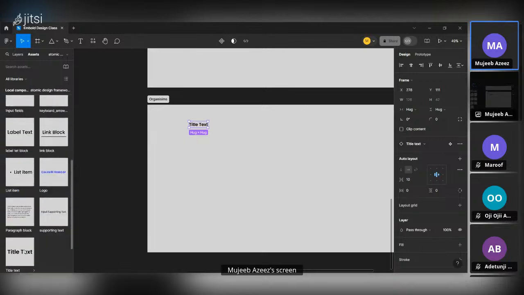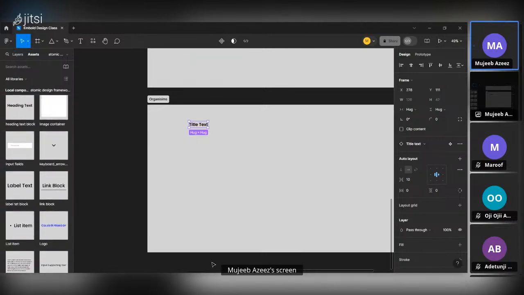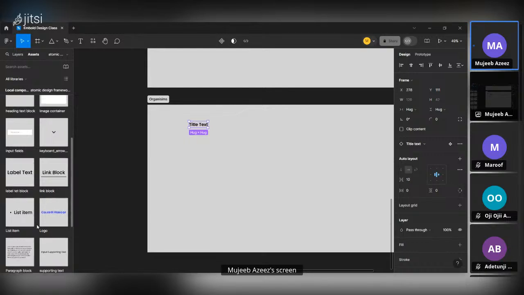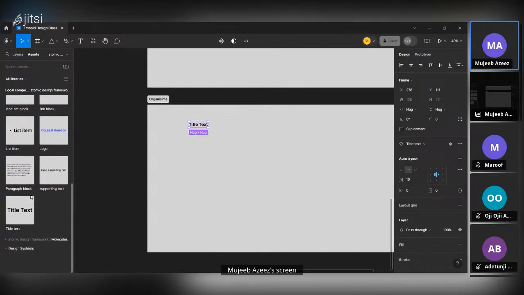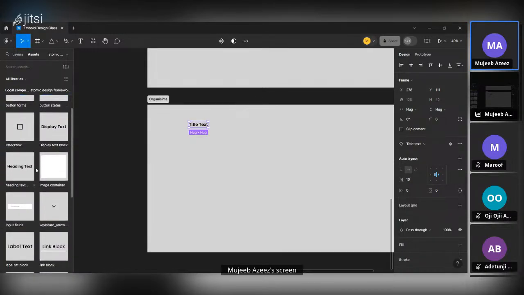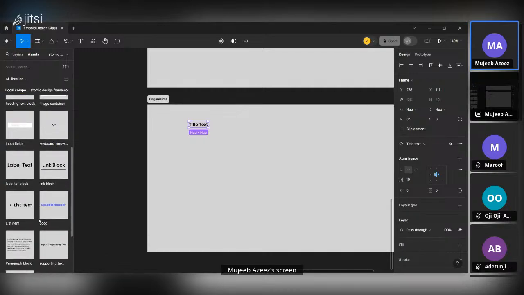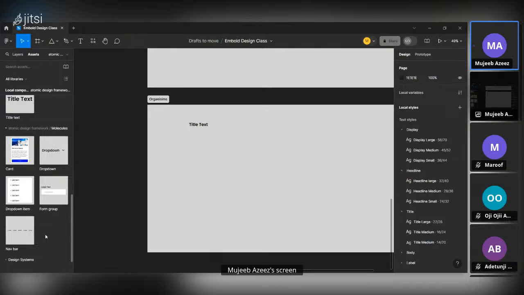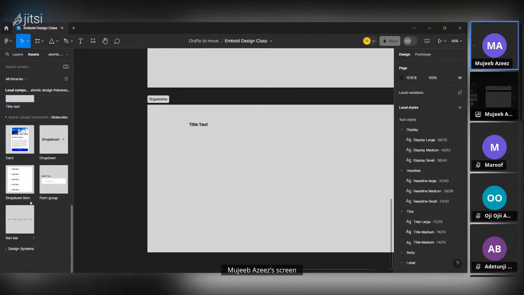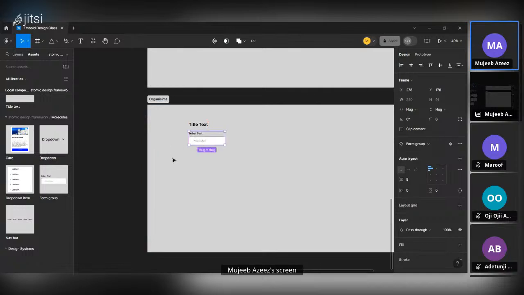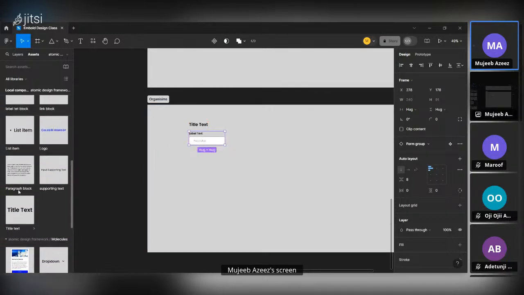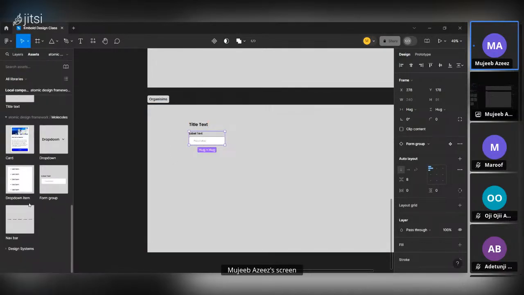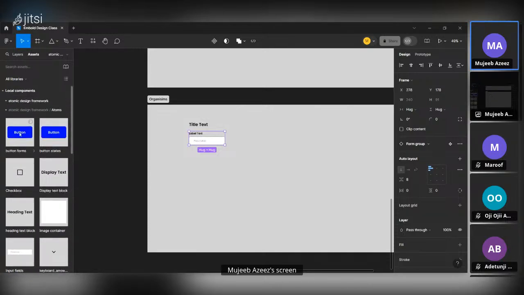Let's bring our form group. How many form groups do we have here? Where's our form group? Did we make our form group? Sorry. Form group. And then let's bring this.